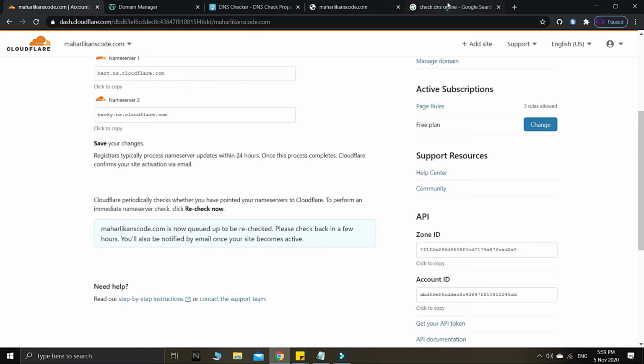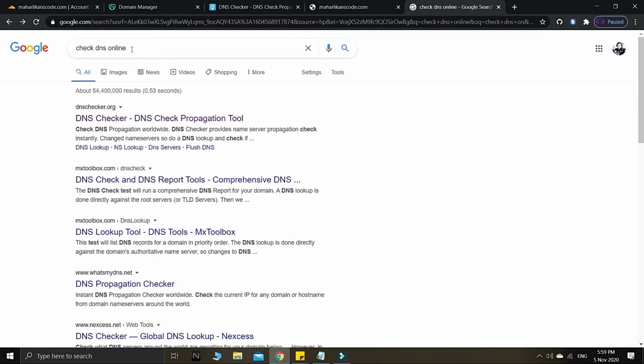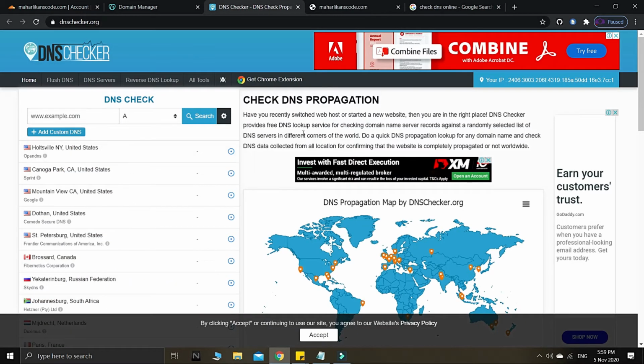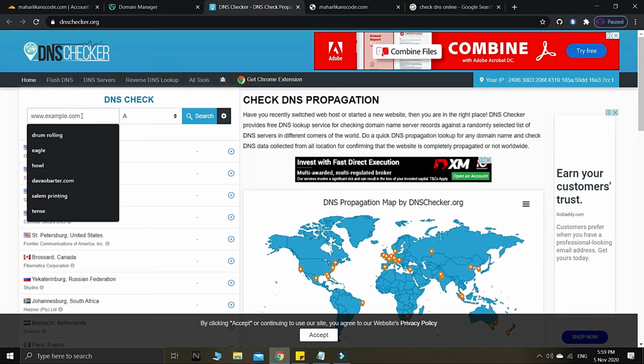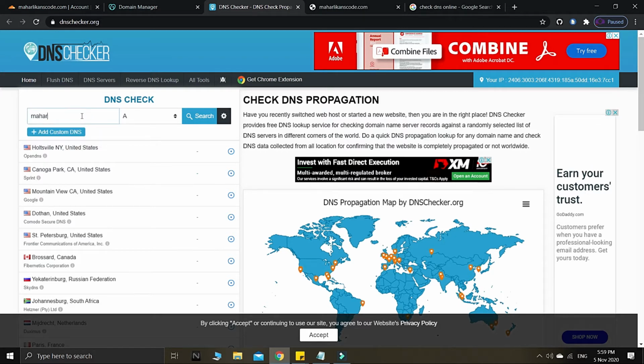Meanwhile, guys, you can search for the keyword check DNS online in Google. We need to search in the Google search engine there, and after that, the first one, DNS checker, I already launched this. So we just want to key in our domain name here, guys, Maharlikans co.com.